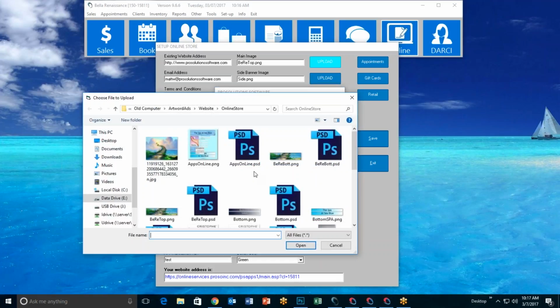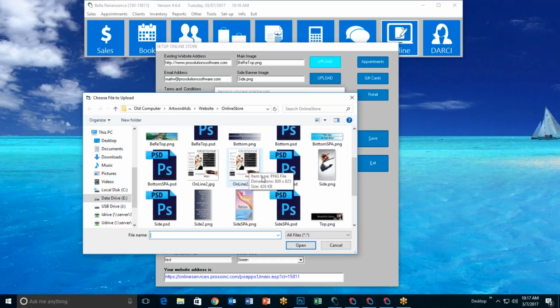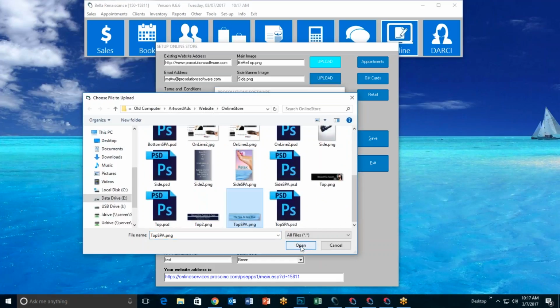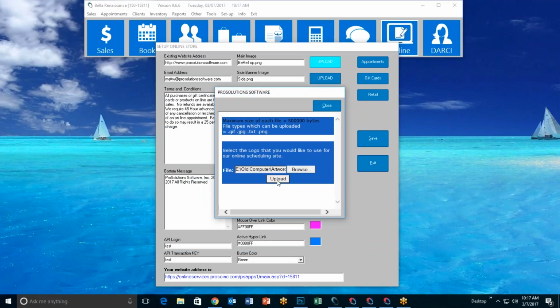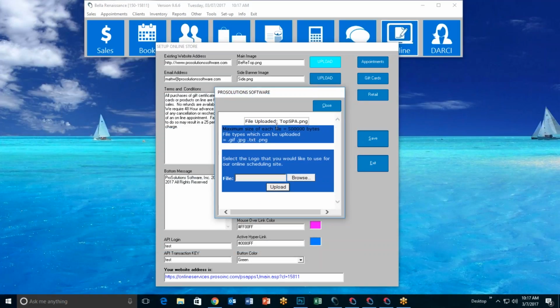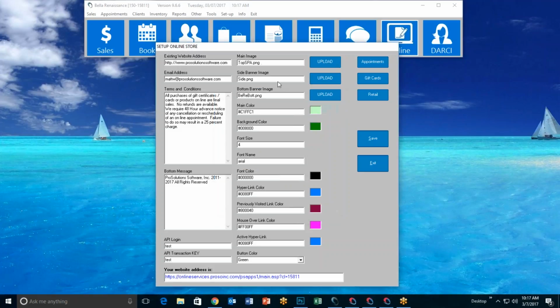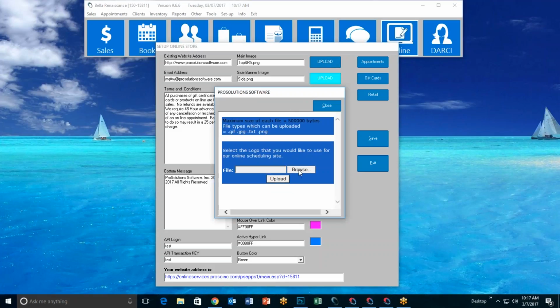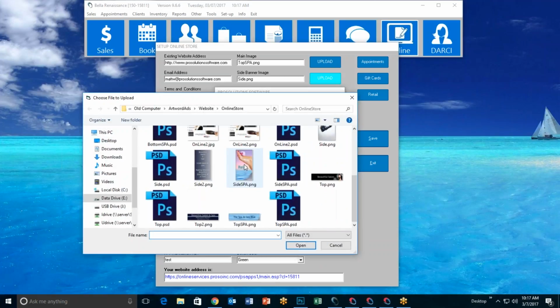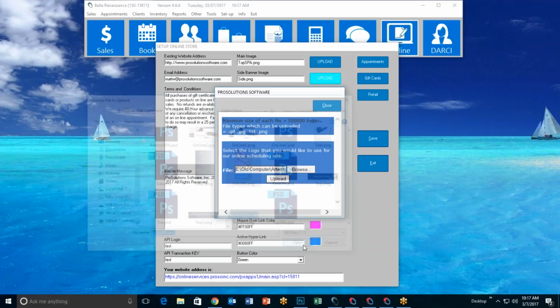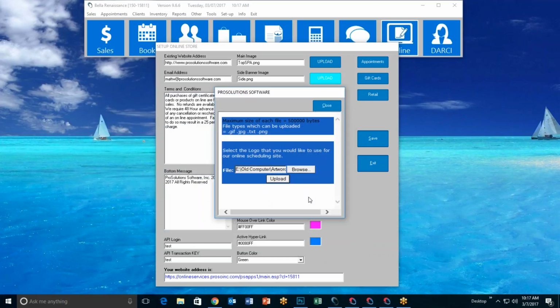So we'll go to Browse, and I'm going to choose a new top banner. I'm going to go with this one here, Top Spa, and open that and upload. In just a few seconds, it will say that there it is, file uploaded, so I can close that, and that changes my main image. Now let's go to our side banner and browse to my new side banner. I'm going to go with this foot that says relax and upload that.